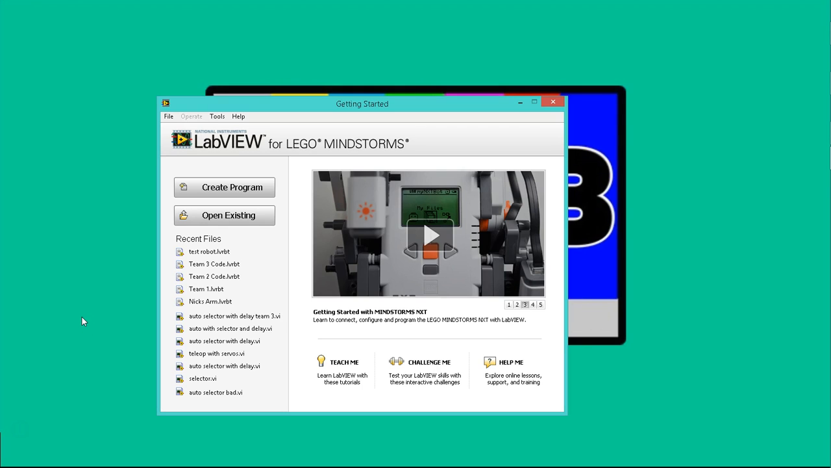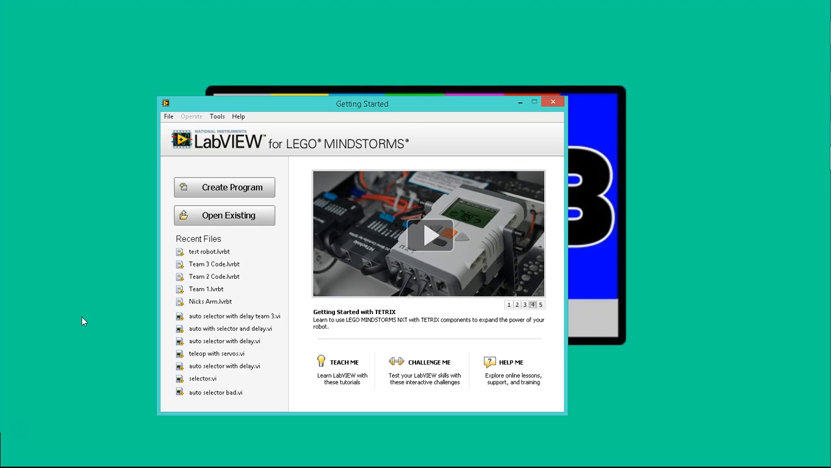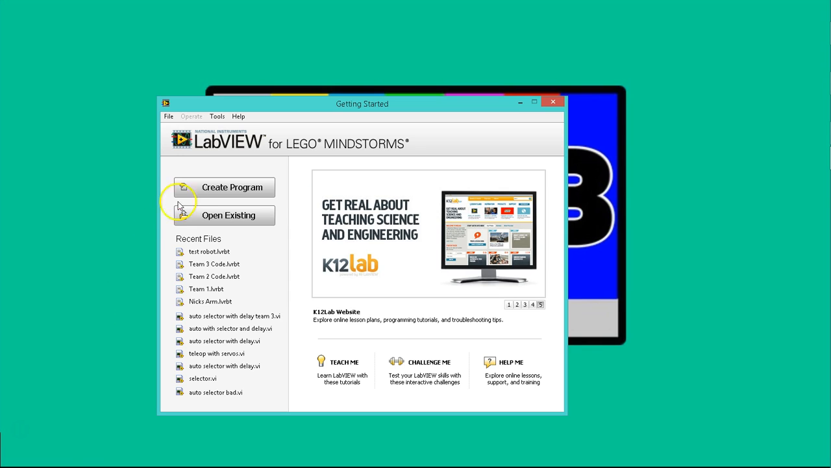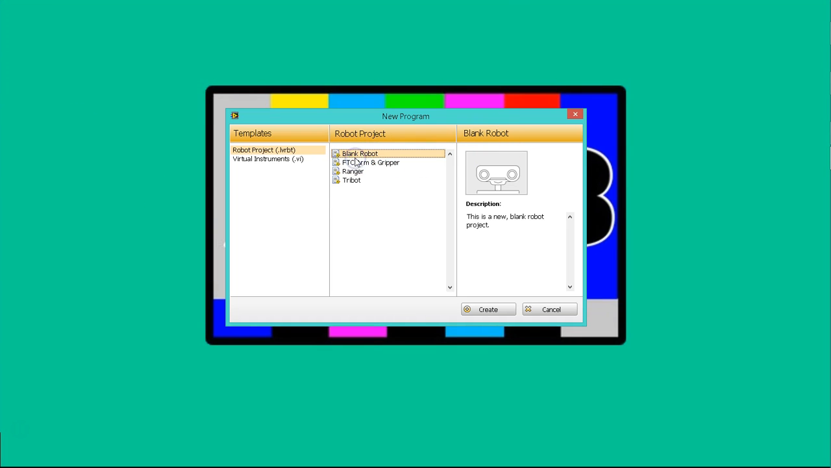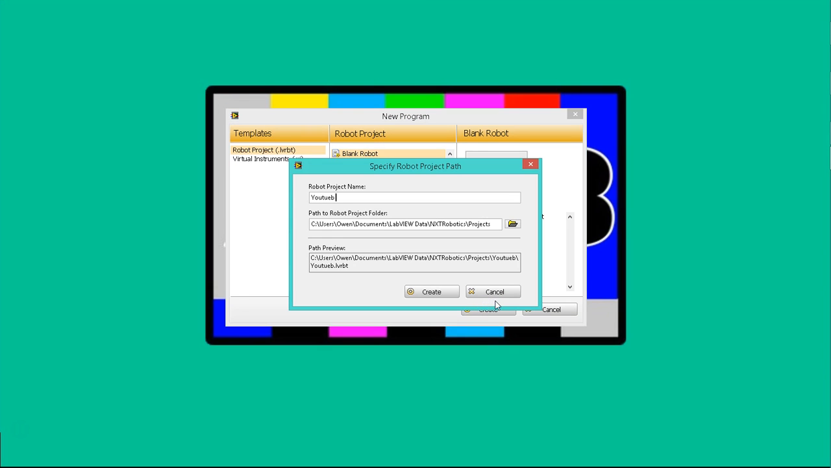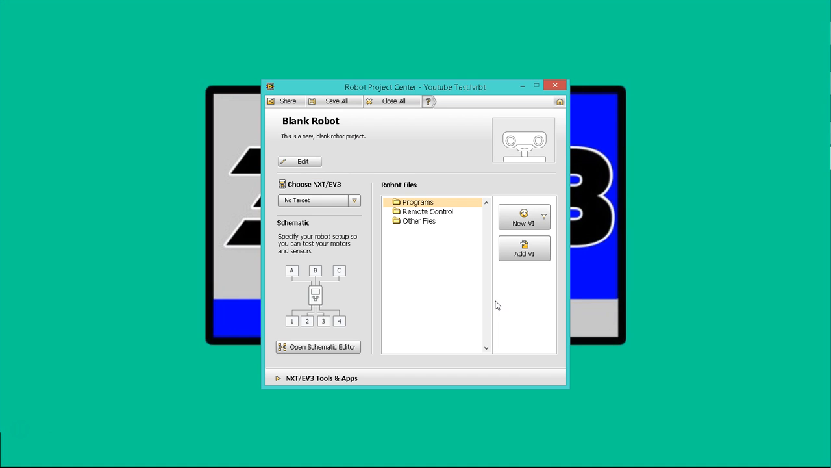Hello, this is a tutorial on how to create a four-wheel tank drive code for an FTC robot. The first step is to create a new program. For today's example, I will be using a blank robot, but you can also use an FTC arm and gripper. I'm going to name it YouTube Test. And here we go, we now have our robot.